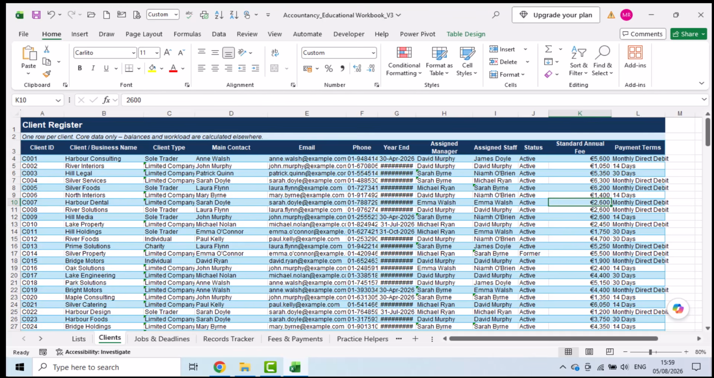That ID can then be used throughout the workbook. So instead of trying to connect worksheets using names, we connect them using a client ID like C001. This becomes particularly important later when we use functions such as XLOOKUP, SUMIFS, COUNTIFS, and FILTER. The name is useful to the person using the spreadsheet. The ID is useful to Excel.